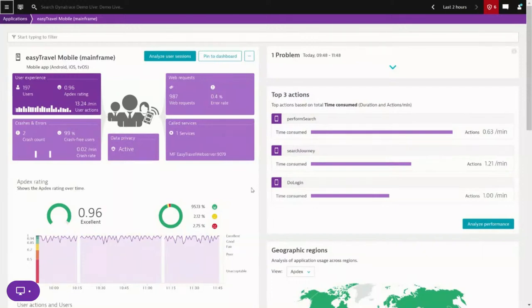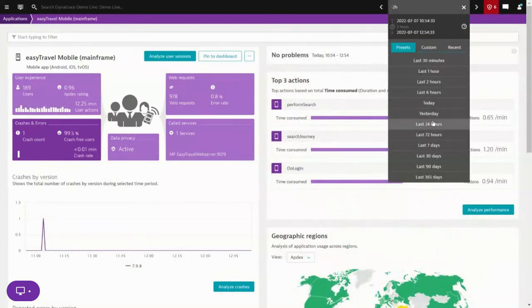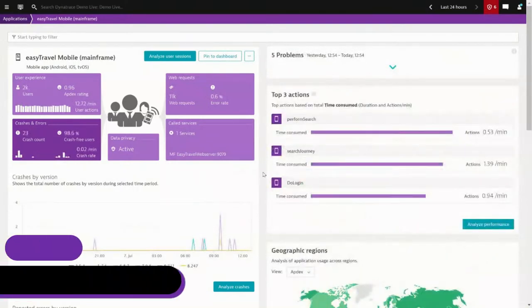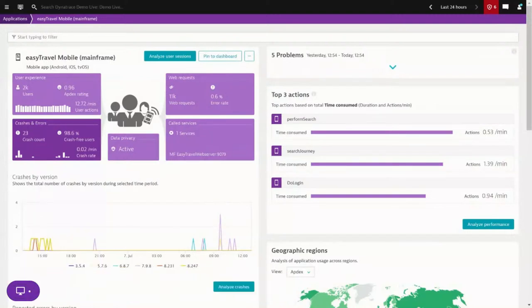And what's pretty neat about this is we also have crash analysis. With the crash analysis, we're also going to be looking at crashes and errors by version. So you can see not only what usage is like by different versions around the world, but what crashes and errors are like. So you can get a sense of whether user complaints are coming in because of an upgrade, or if I have a problem I need to go fix.